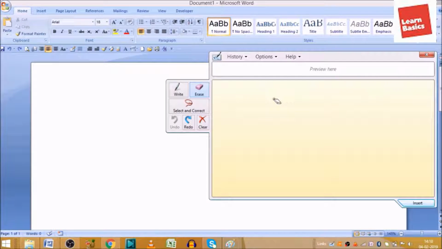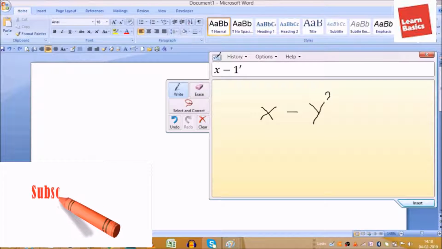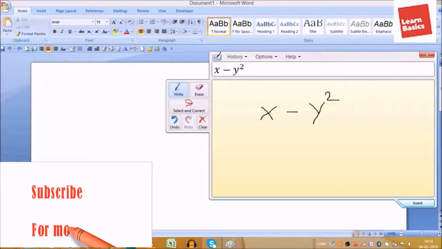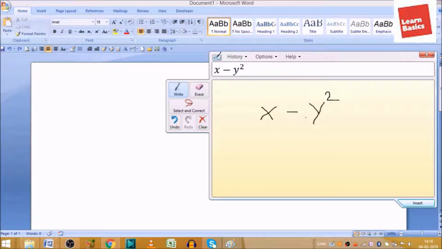Suppose we want to write a simple equation, x minus y square. This is the write button here, you can click on that. Now simply write x with the help of your mouse. x minus y, square. Simple. When you write x minus y square, as you can see, whatever I'm writing here, it shows here: x minus y square.